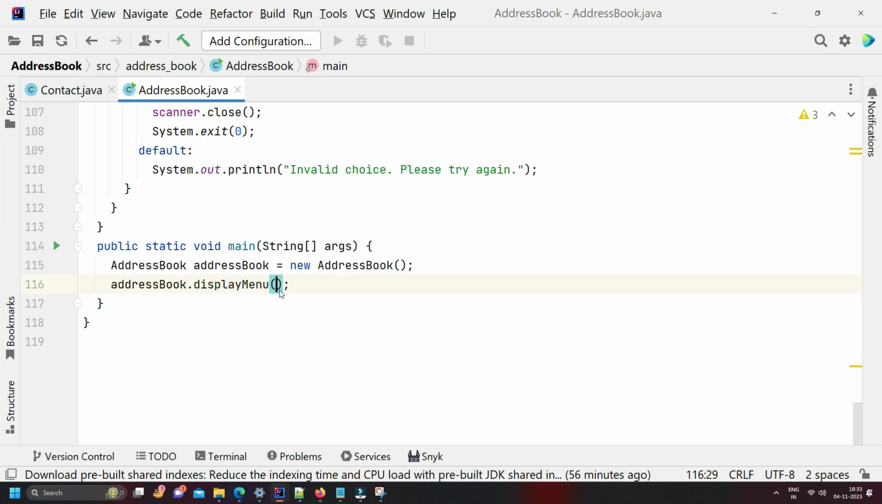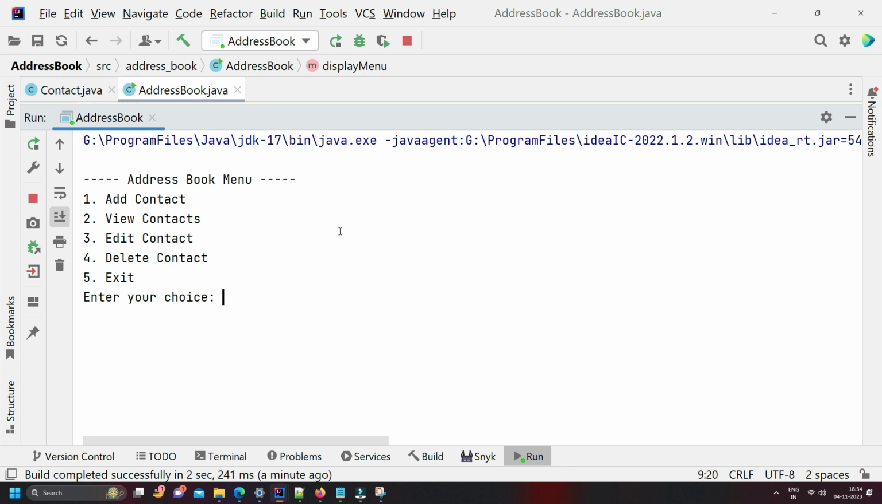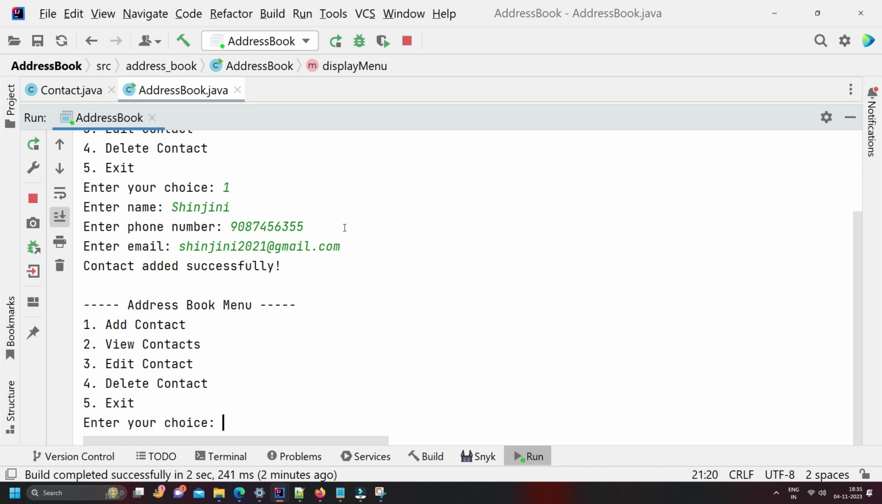Now we are going to run our program. Now we are going to enter our choice. We want to add a contact, so 1. Now we are going to enter our name. I will enter Shinjini. Enter. Now we'll enter our phone number. Now press enter. Now we are going to enter our email. Enter. Now we are going to add another contact, and then we are going to view it.